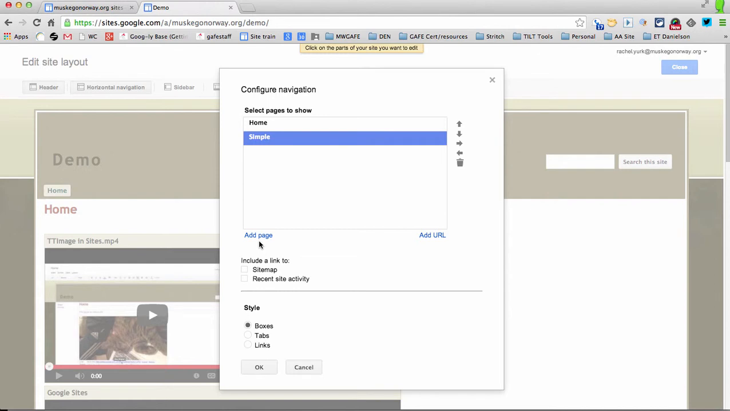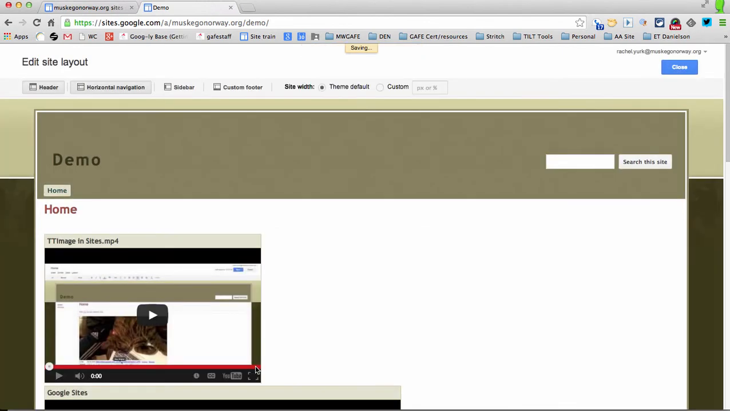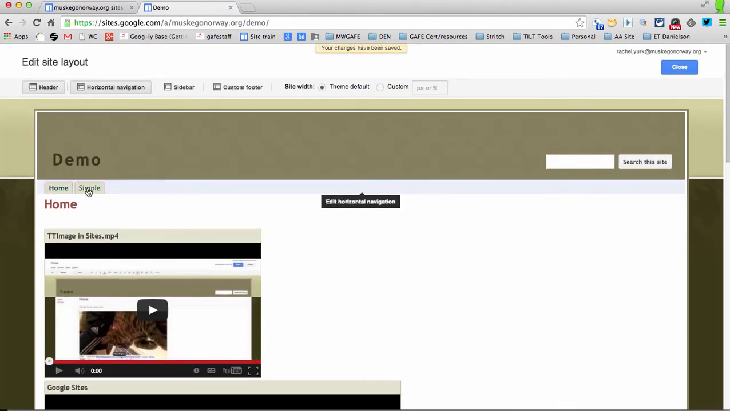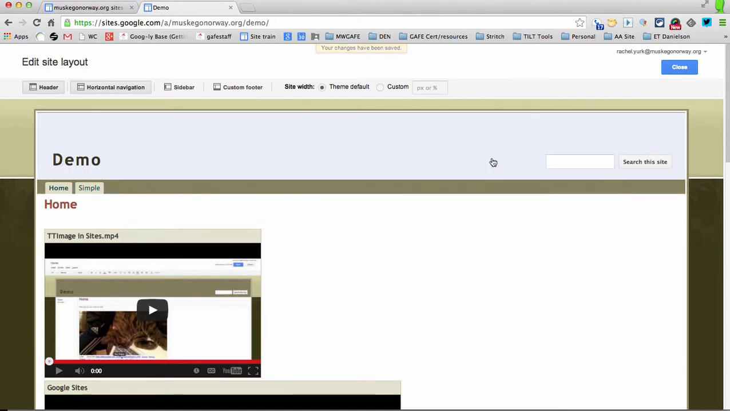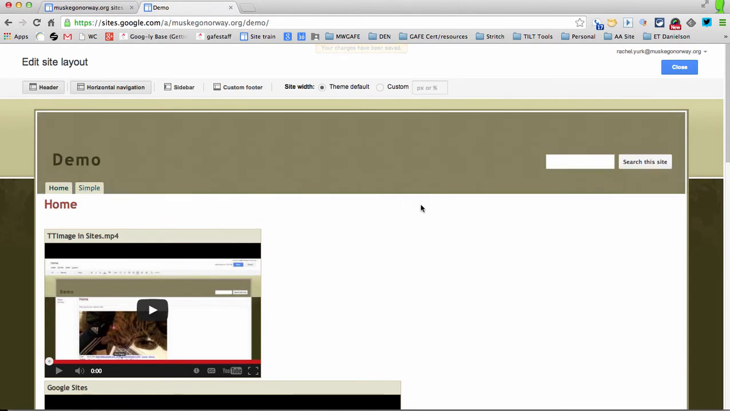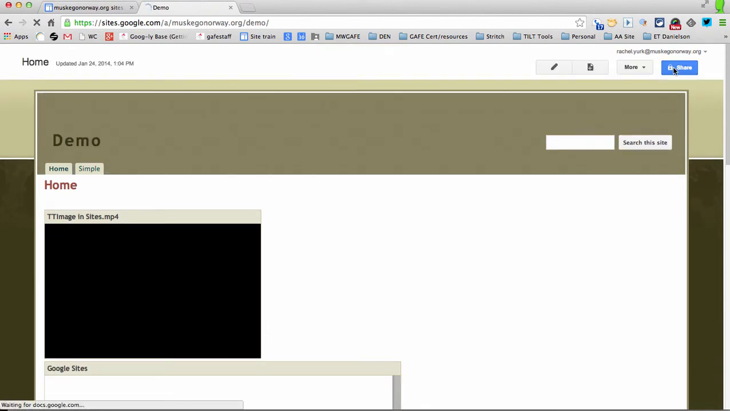You also might consider that sometimes you don't want a page to appear right away. Sometimes you might want to work on a page and then wait to put it in your navigation until you're actually ready. And then when you're ready, come to this location, add it in, and it's a completed page as opposed to on that sidebar navigation where it appears right away. So I can change the style from boxes to tabs to links, whichever you like, and then click OK. So now when my page refreshes, you see I have Simple and I have Home. I'm still in that editing part, and you can tell that because things are lighting up as I'm going along the way. So I'm going to click Close.